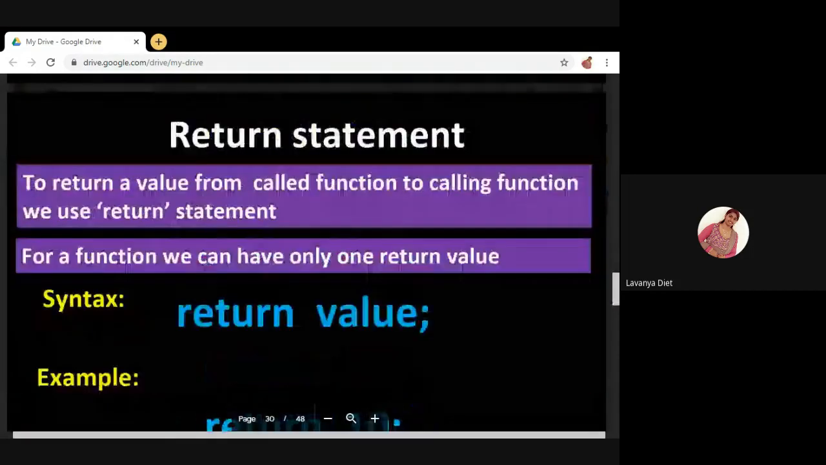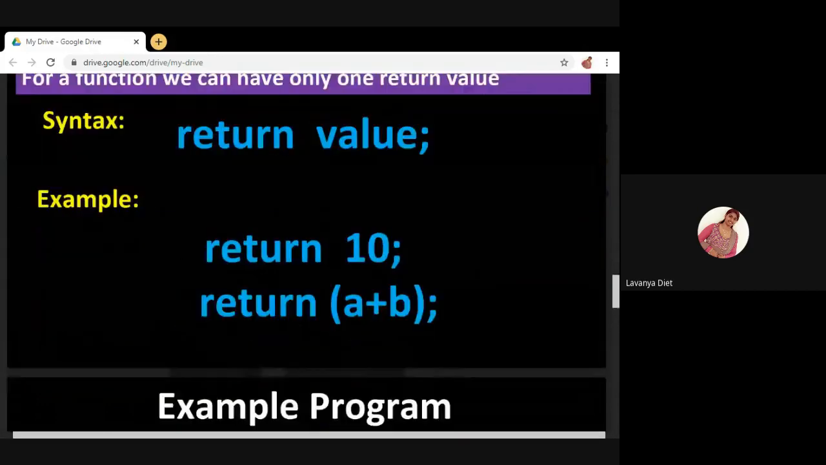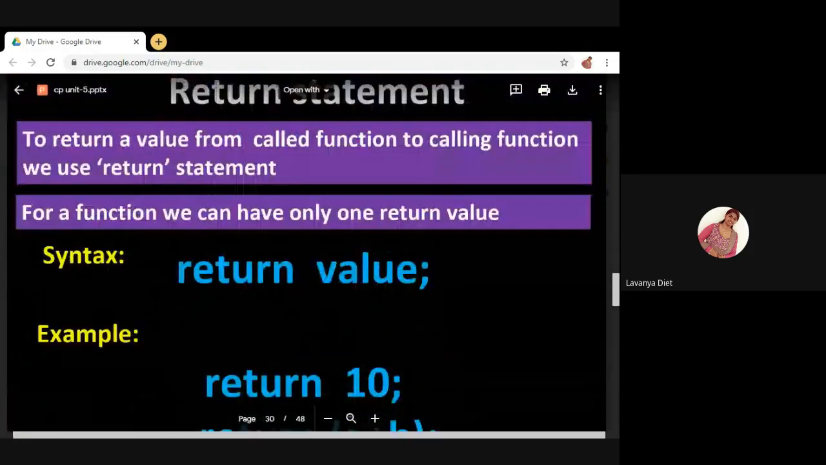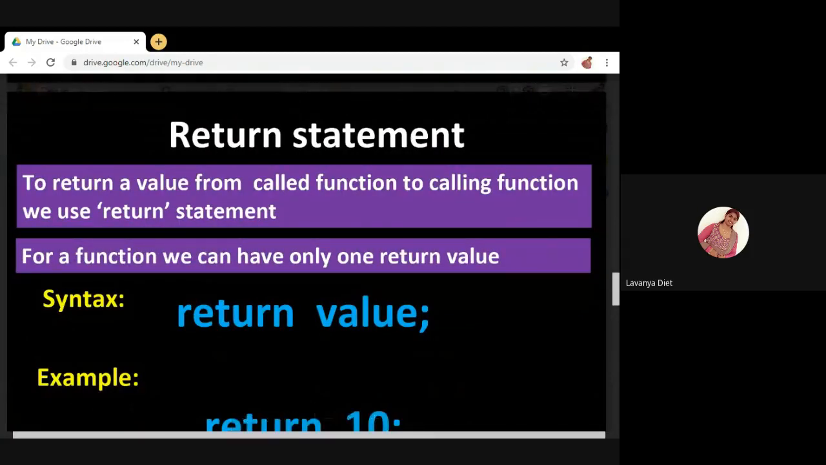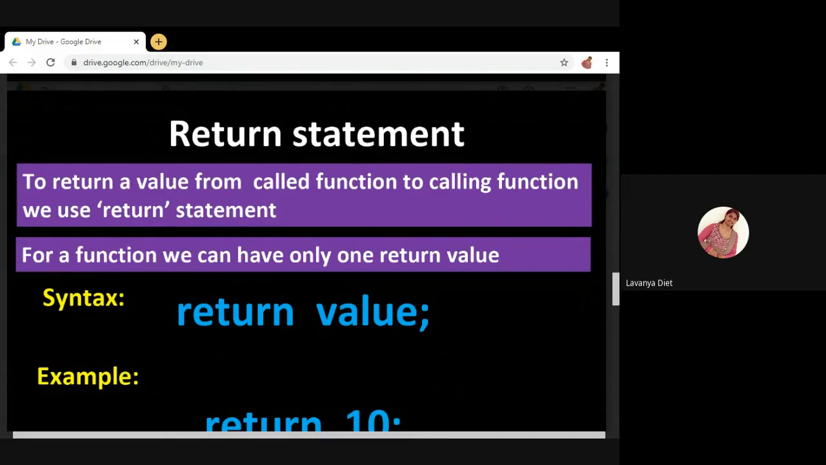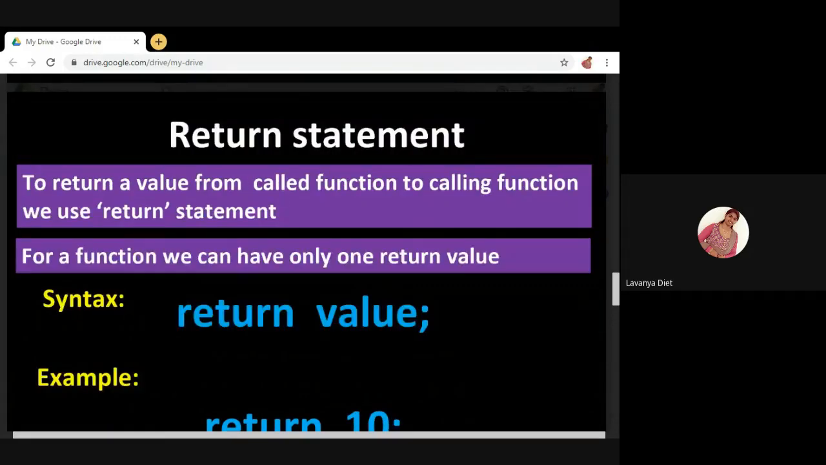Next, return statement. See, the return statement is used to return a value from the called function to a calling function. You will use this return statement in the called function only. The called function is nothing but the function definition. You will use a return statement in the called function only.